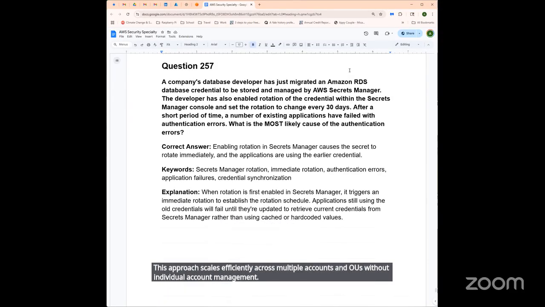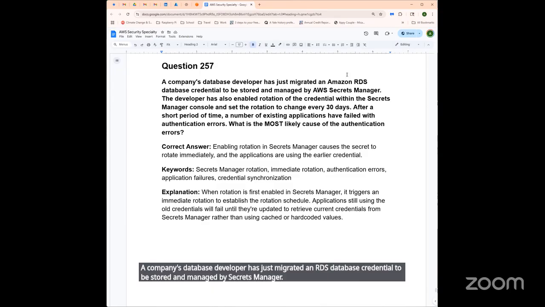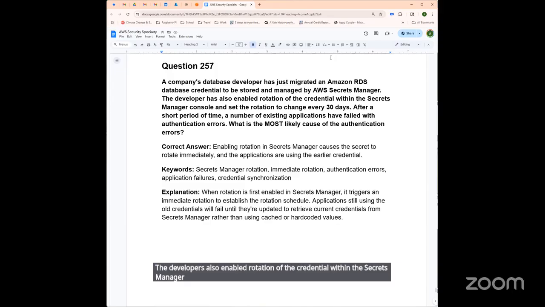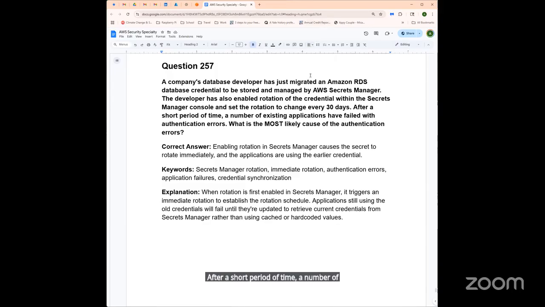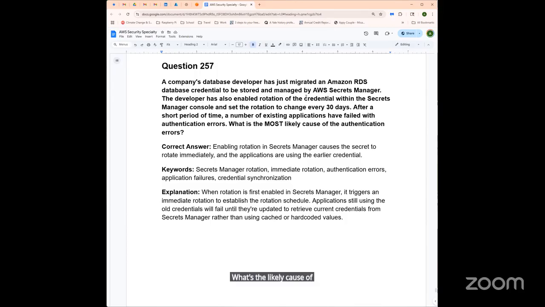A company's database developer has just migrated an RDS database credential to be stored and managed by Secrets Manager. The developer has also enabled rotation of the credential within the Secrets Manager console and set the rotation to change every 30 days. After a short period of time, a number of existing applications have failed with authentication errors. What's the likely cause of the authentication errors?